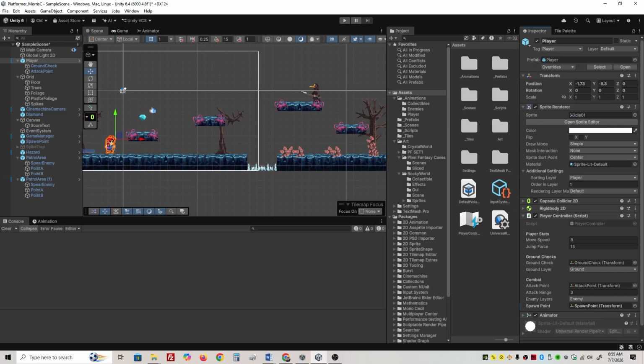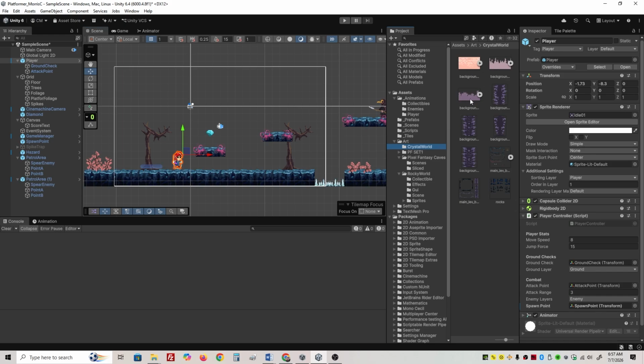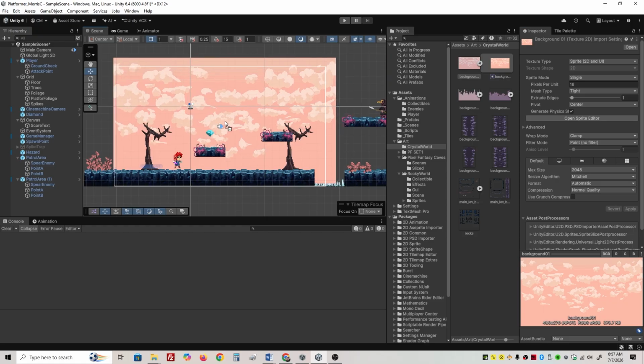And alright, let's get our background going. So bringing in our backgrounds. If we look at our art folders, this crystal world set has a few backgrounds we can already use. So we're going to just take these and situate them the way we need. So let's set 16 pixels per unit, and point for the filter mode, press apply. We can drag that out over here.